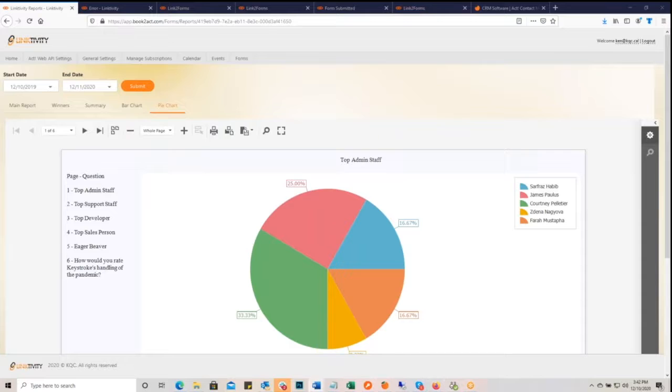Okay, so those are the reports. The thing that I'm sure at this point you're thinking is, okay, this is great, this does a lot. I can use it for balloting, I can use it for surveys, I can use it for general quote requests, things like that, newsletter submissions. But what does this cost?